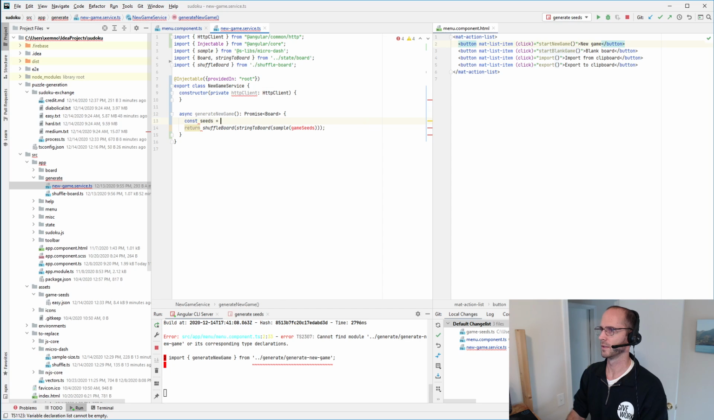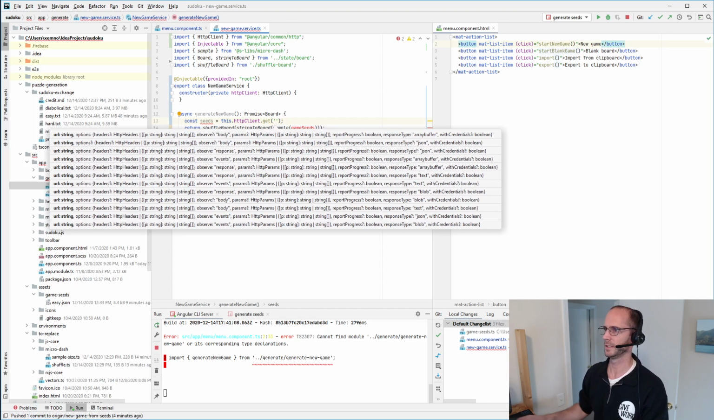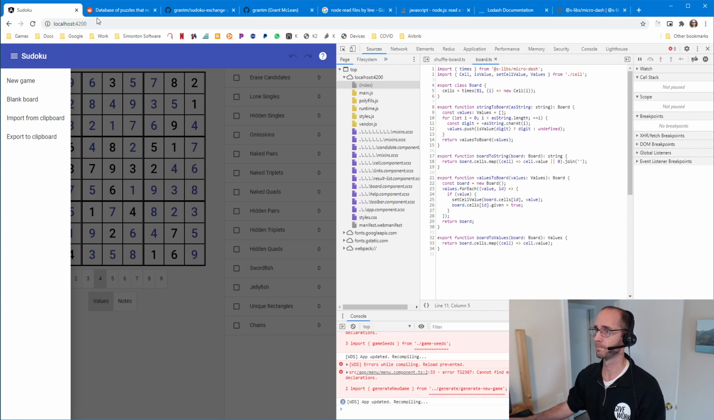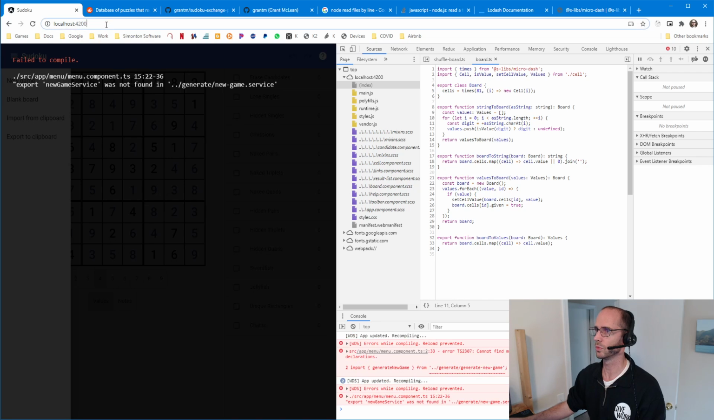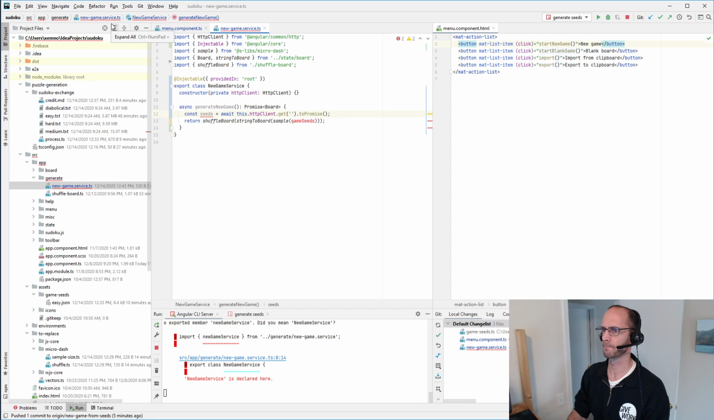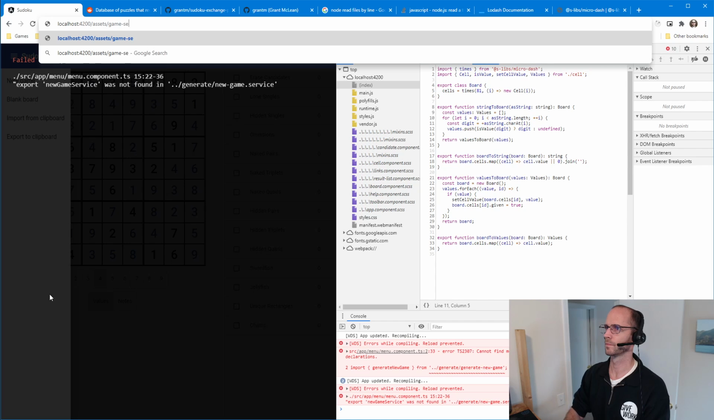And the seeds will be HTTP client.get from actually, I don't remember off the top of my head if I need that to promise. Yeah, it must. The await language level feature is not going to know about observables, so I have to turn that to a promise. Now, what URL do I use to get assets? We should be able to figure that out from here. I think it might be in assets like that. Assets, what did I call it? Game seeds, easy.json.